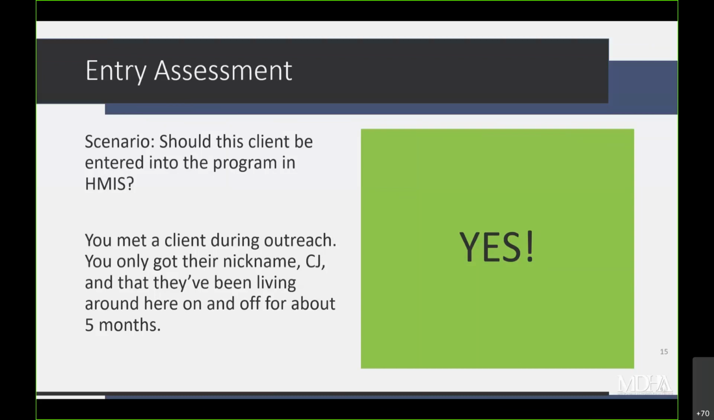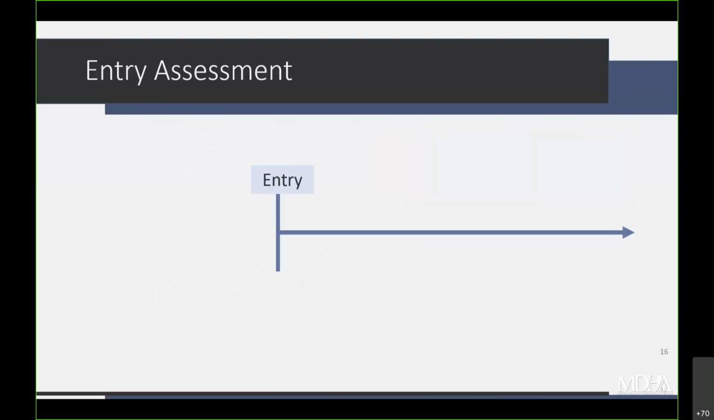So let's talk about what that looks like practically. We've zoomed in a little on our timeline here, and we're just looking at entry and the beginning of this client's enrollment. Entry should be your first contact with the client, your initial contact with that client, no matter in what scenario. That is when you record their entry assessment. That's when they're entered into your program, and that date is their project start date.